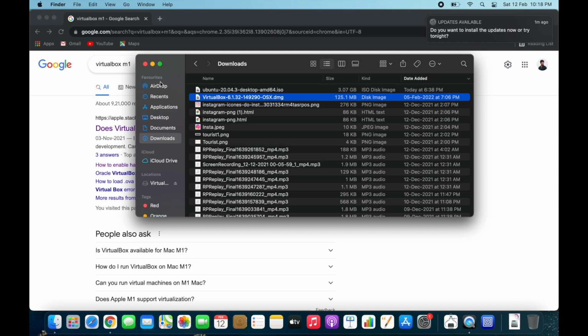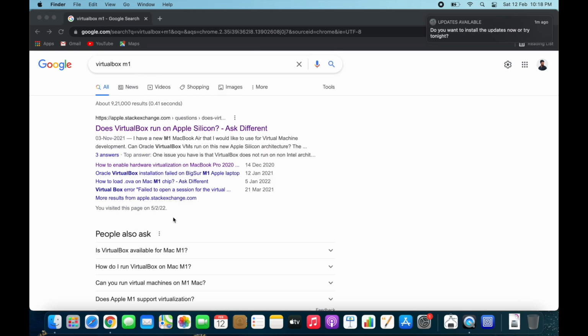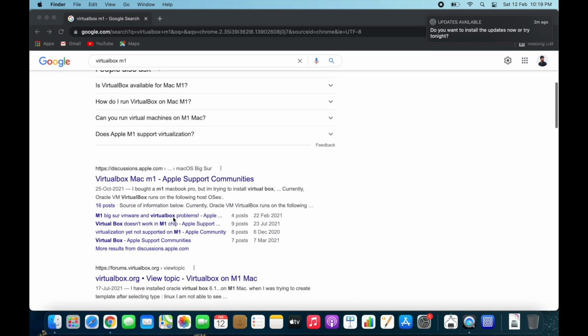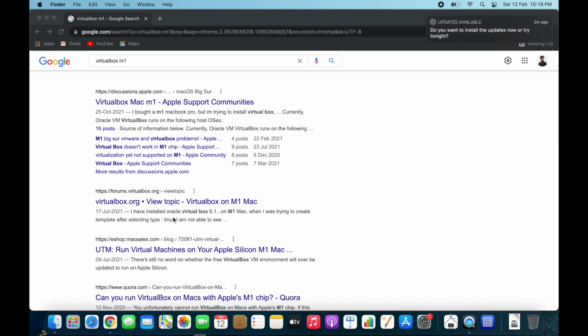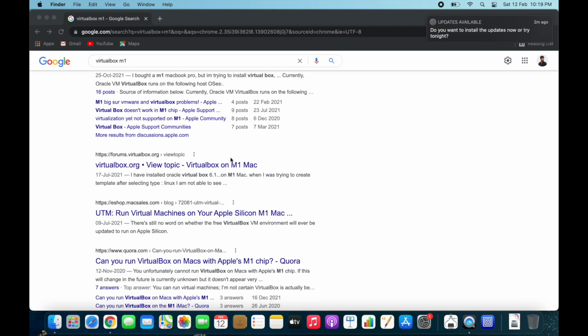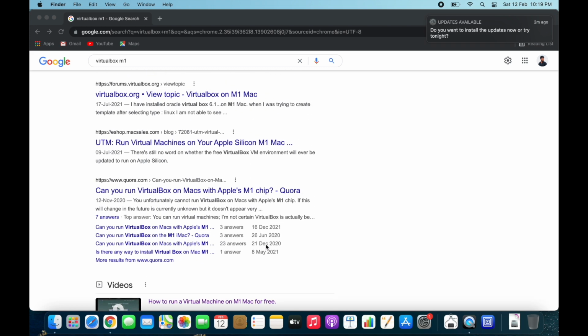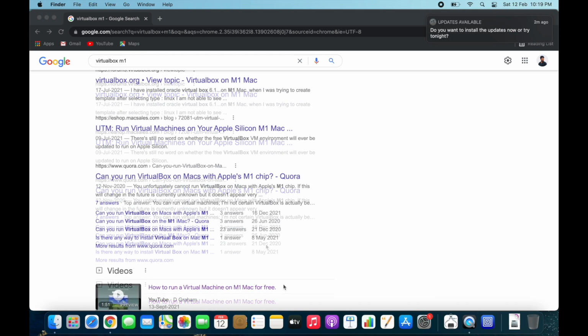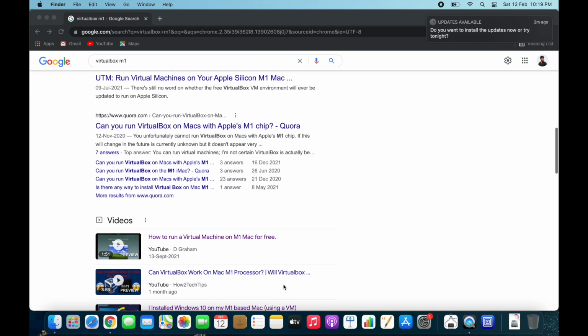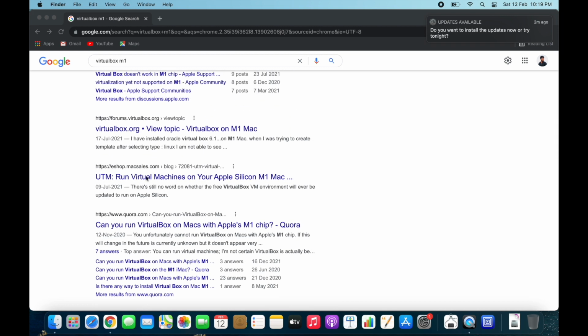So that's why I tried how to run other virtual machines on M1. I went through some of the blogs and I saw there are two main apps that we can use. One is UTM and another one is Parallels. I see Parallels is not free, so most of the blogs suggested UTM.